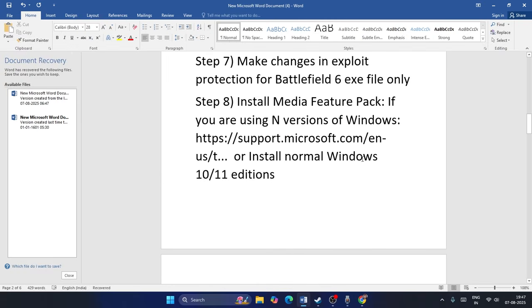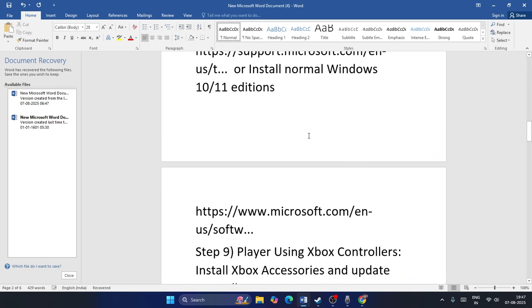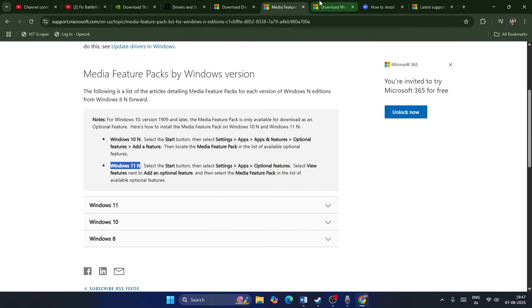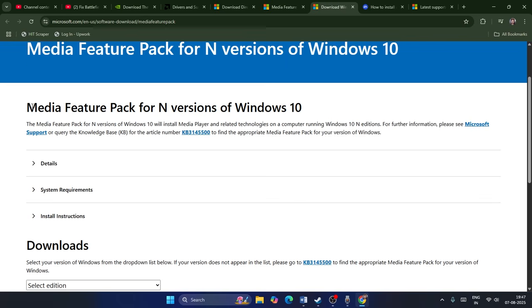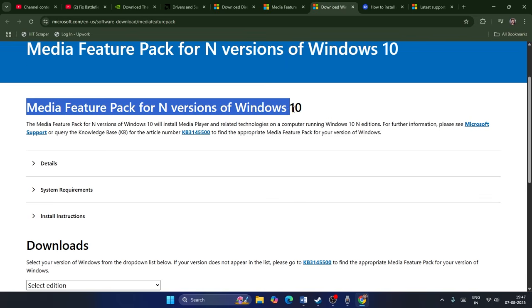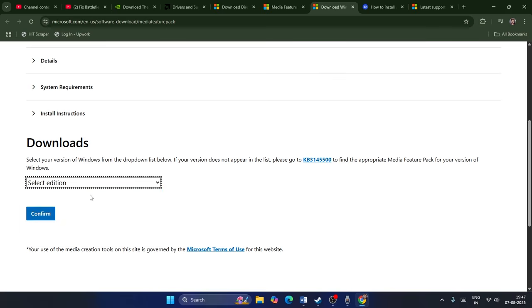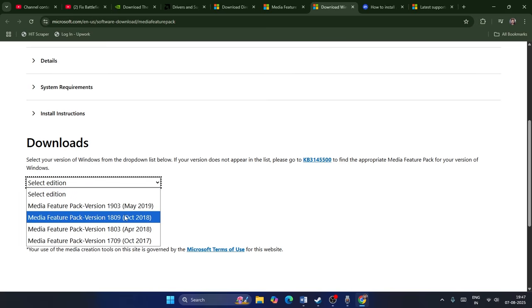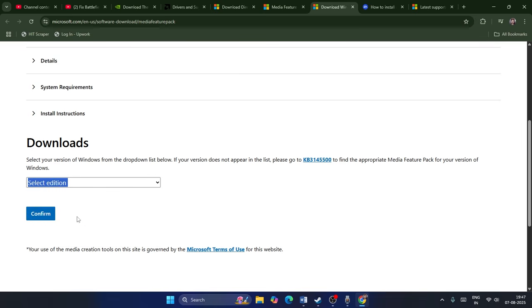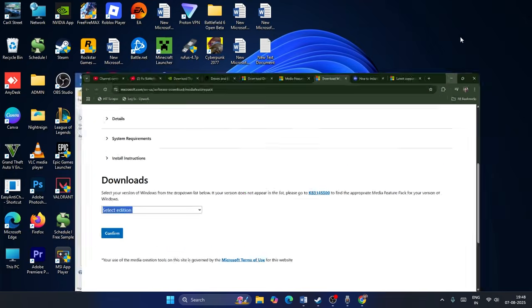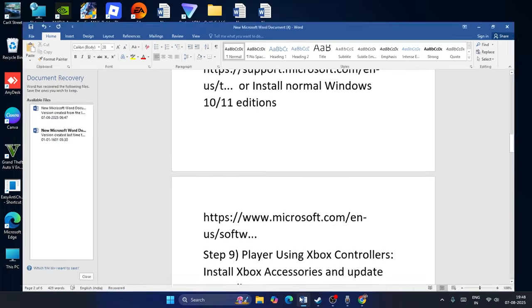Next one, or you have to install the normal Windows 11 or 10 editions. That also I'll be providing in the video description. You can navigate to that as well. So you can go over here. So this is the media feature pack for N versions of Windows 10. So you can download from this as well. You can download it from here. You can select the pack requirement you are having. You can select it and download it and you can check. That will also be working.